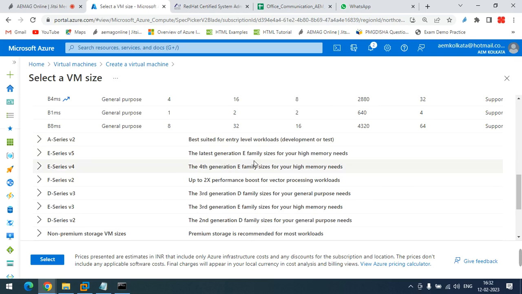E series is for high memory need, the machine where you have a very high amount of memory need, you can go for the E series. Fine. E series V4, E series V5.